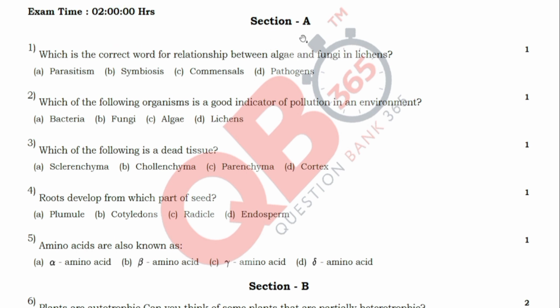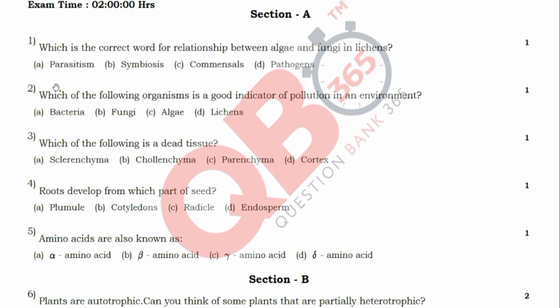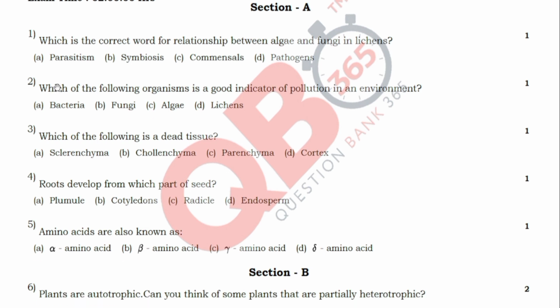First, we are going to see Section A. It contains 5 1 marks. All 1 marks are MCQ based. It is all randomly taken from all the chapters for sample.